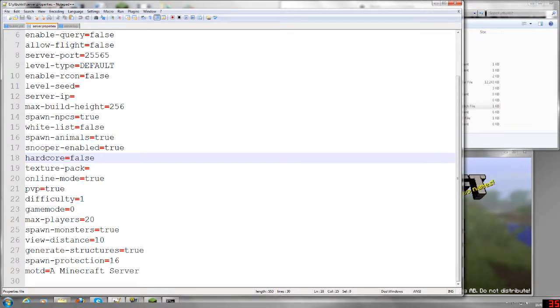So leave the default at 10 unless you are having lag issues. Then you can try dropping it down. Or if you want them to be able to see for miles and miles, you can boost it up. Generate structures, true. This is basically, will it create NPC villages? Will it create things like that? Leave that to true.